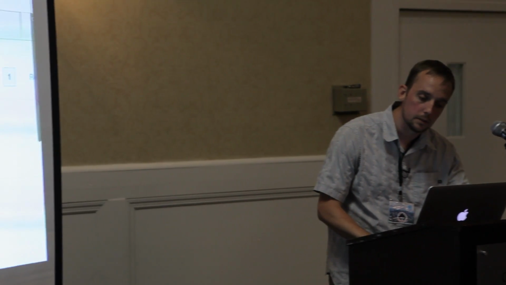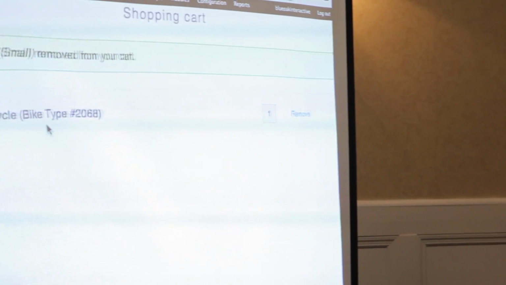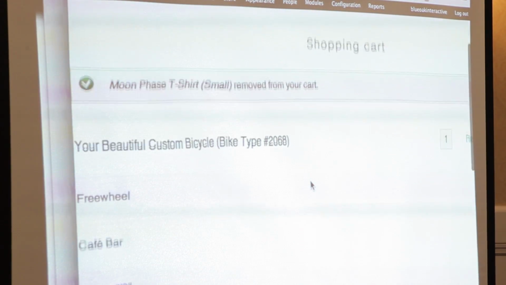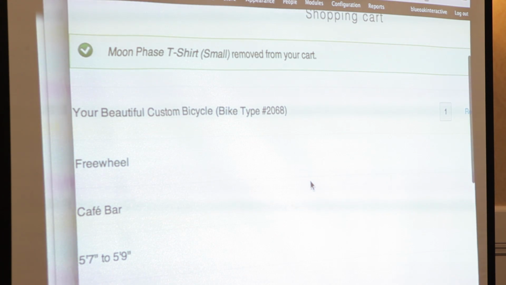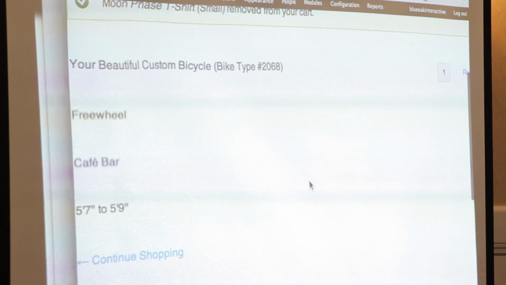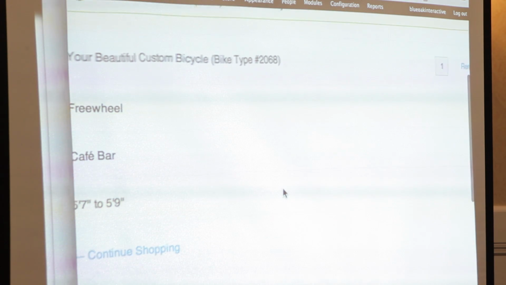All right, so within that bike builder, the site's down so it doesn't have all the graphics to make it look cool and whatnot, but once you build your bike and you add it to your cart, you basically end up with a cart that has the bike. Sorry about the resolution issues here. So the bike obviously is, you've got a quantity of one, the bike's $999, and then you have all of your add-ons to that bike, so a freewheel hub, or freewheel gear, I guess, a cafe bar, and your frame size is whatever it is, right?